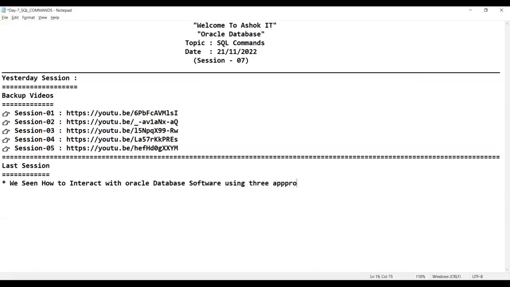One is what? Command line interface. So that is nothing but a CLI tool. What is that CLI tool? That is nothing but the SQL*Plus tool. That is the first option.